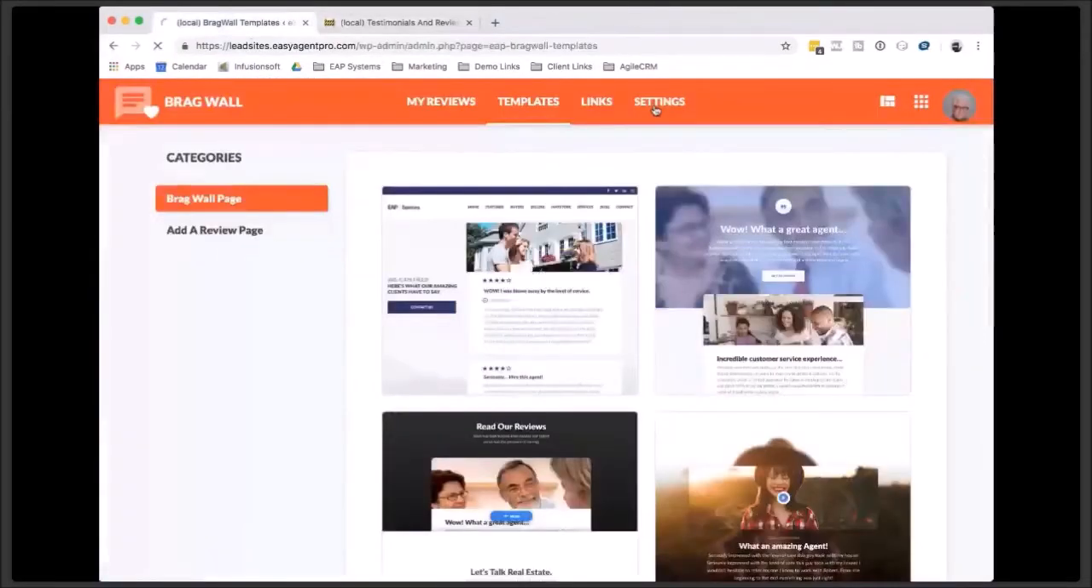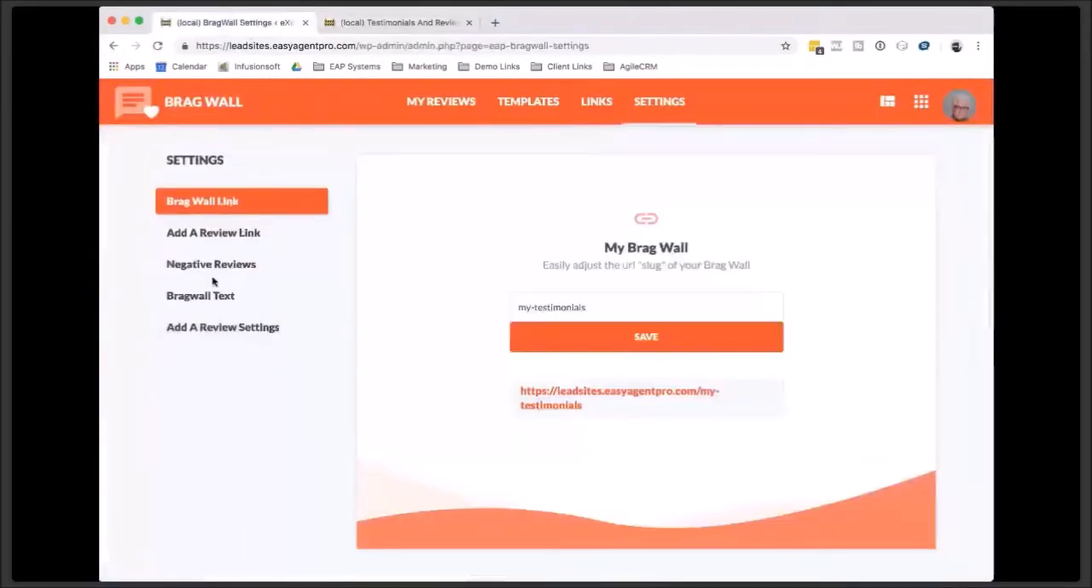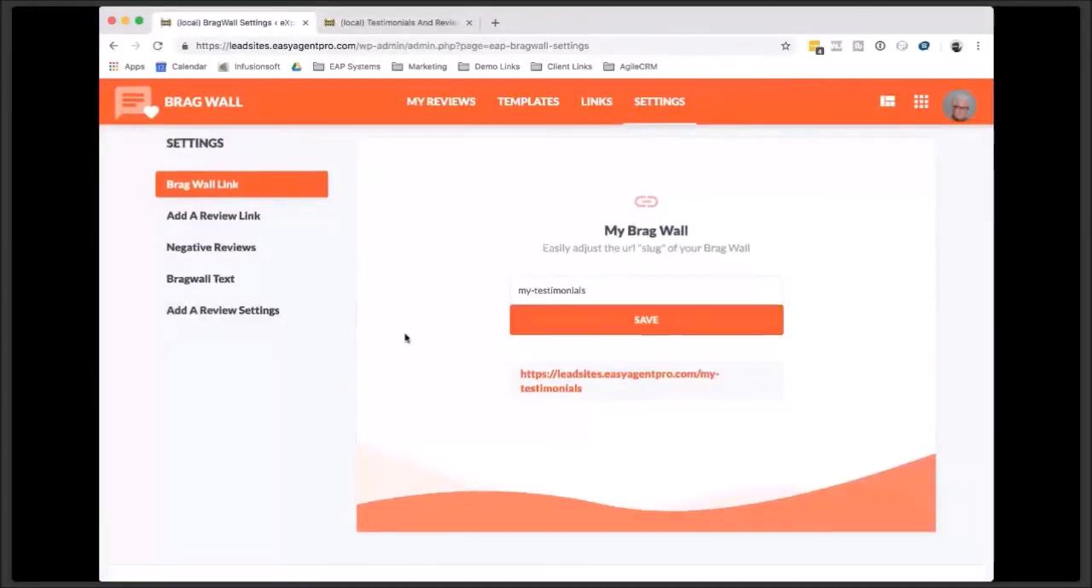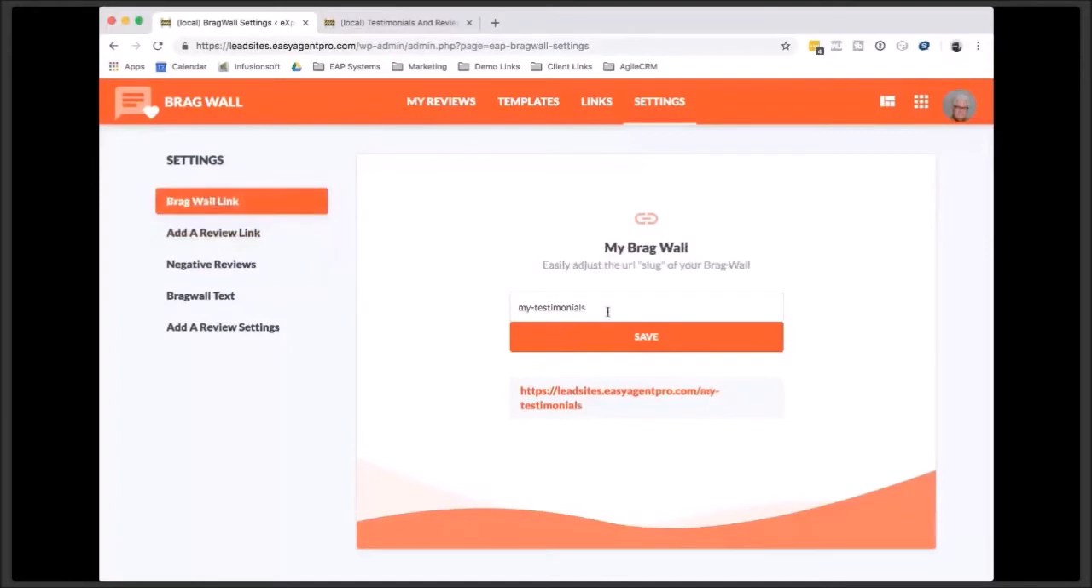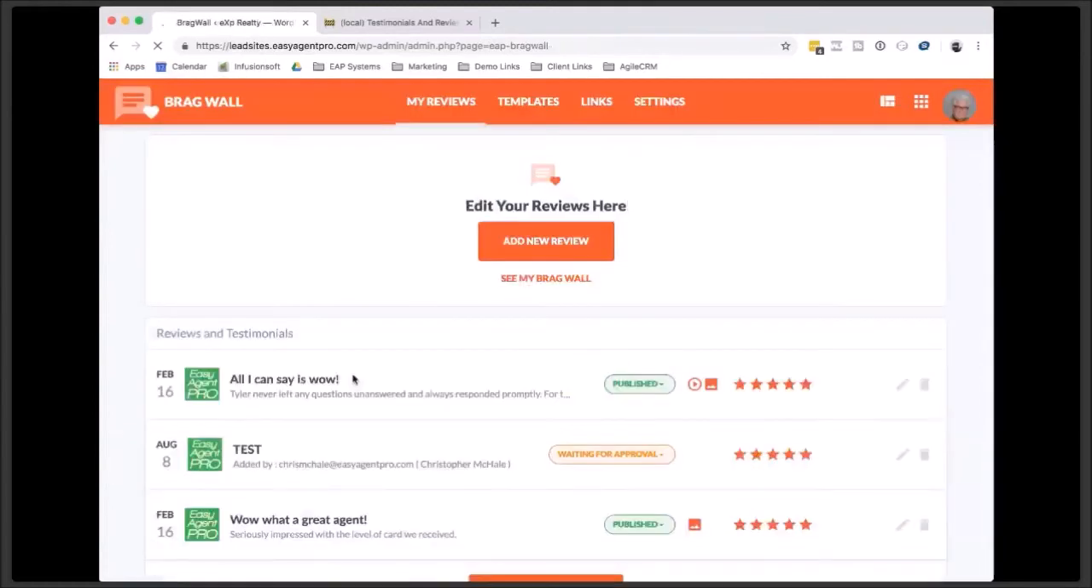In settings is where we're going to see the slug and the name of the page. These are for if you want to link to the pages directly, or you want to change what this says, maybe instead of My Testimonials, My Reviews, or Happy Clients, or whatever you want that to be, you can make that change right here and just save it. It's kind of the display side, if you would. So we have the content here.